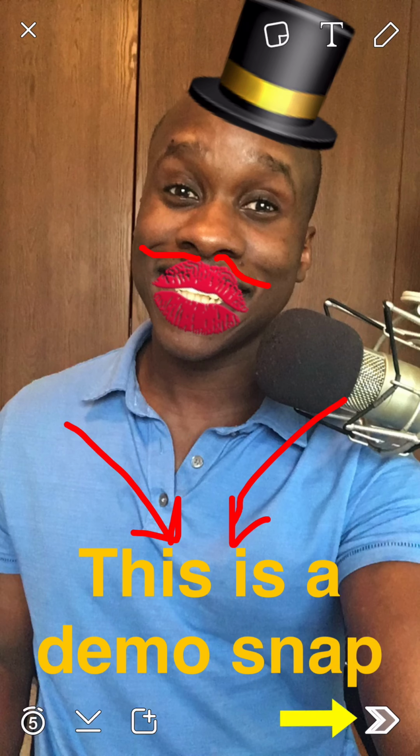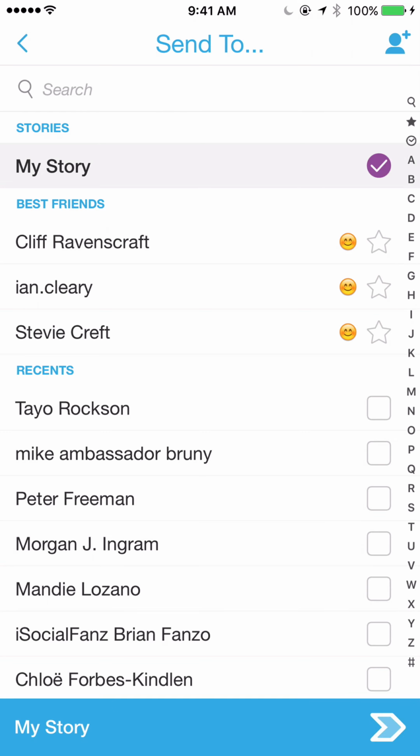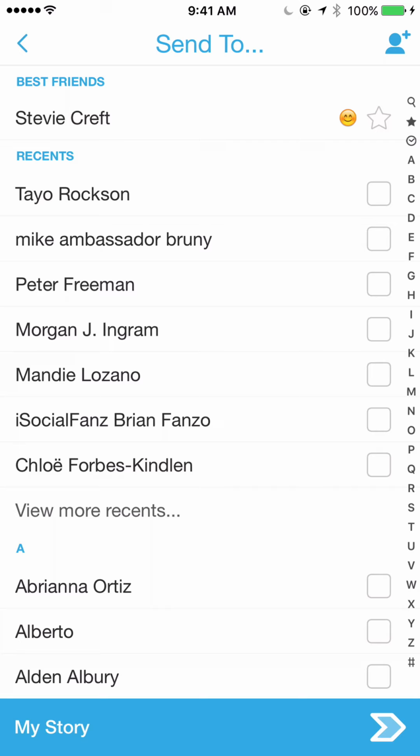But if I wanted to send it to someone, or add it to my story in a different way, I can click on this icon over here to the right. I'm going to go ahead and do that right now. It's then going to ask me, who do I want to send it to? Do I want to send it to my story? And I can select that there. And then I can say, hey, do I want to send it to one of my friends?